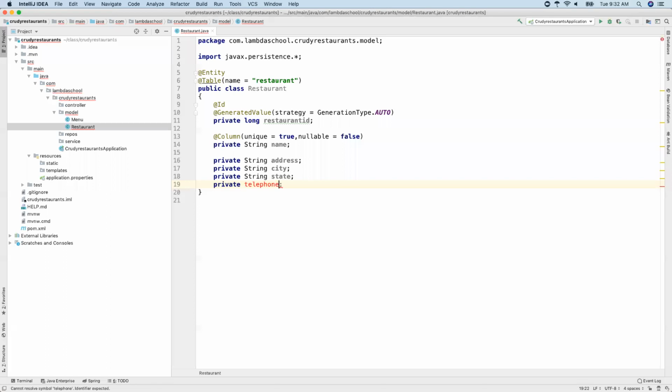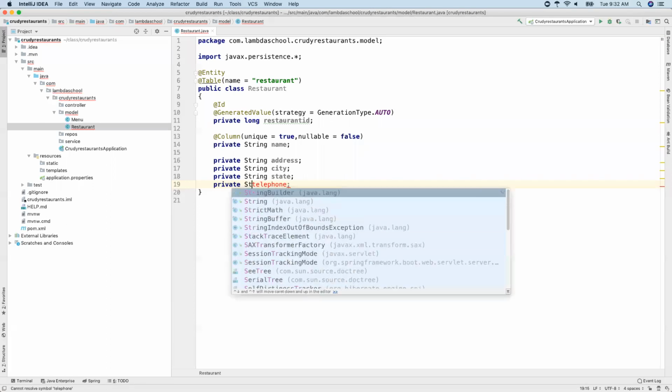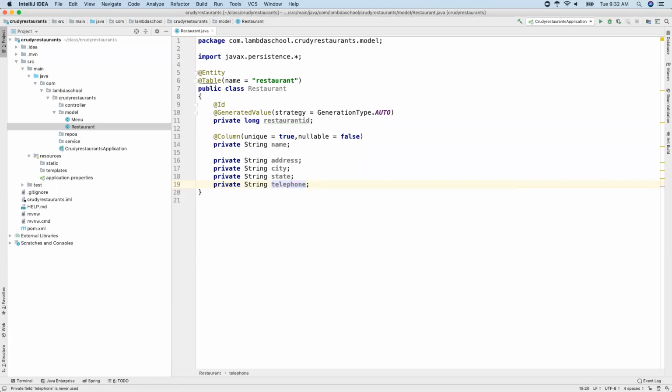And I can't type today. All right. So that gives us the main fields.